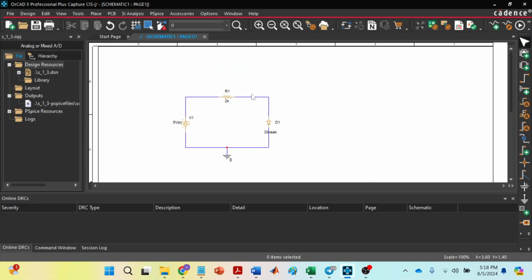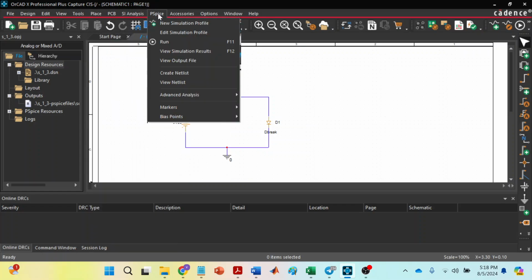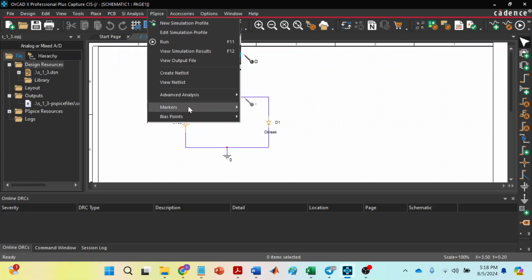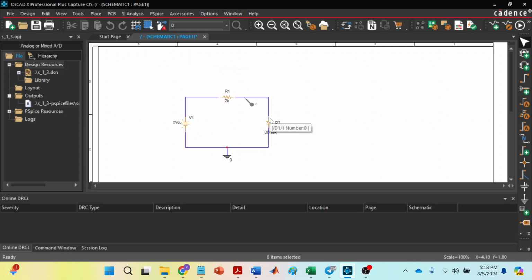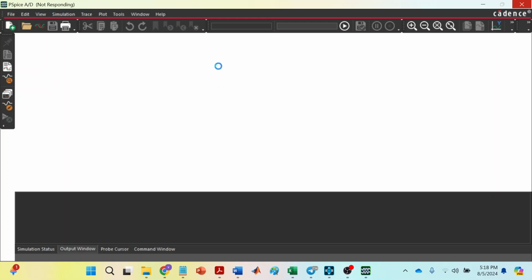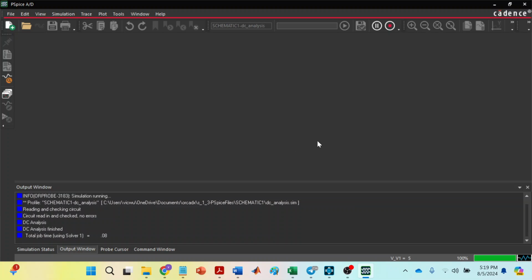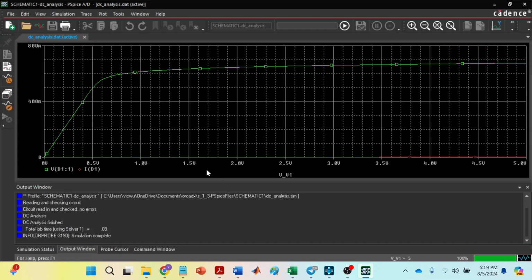The probes are gone, so let me insert them again. PSpice markers, voltage level, and then the current probe. So I go to run PSpice. It's currently running. Then the plots window pops up. Yeah, so this is the window.